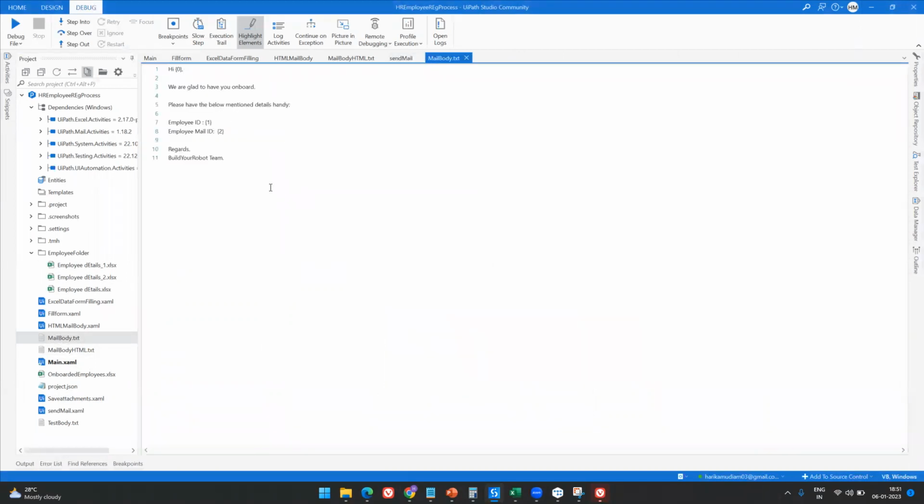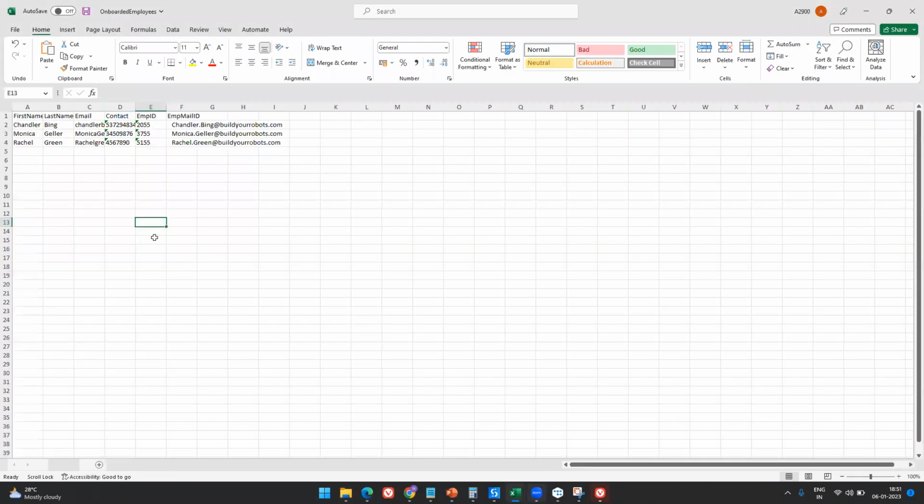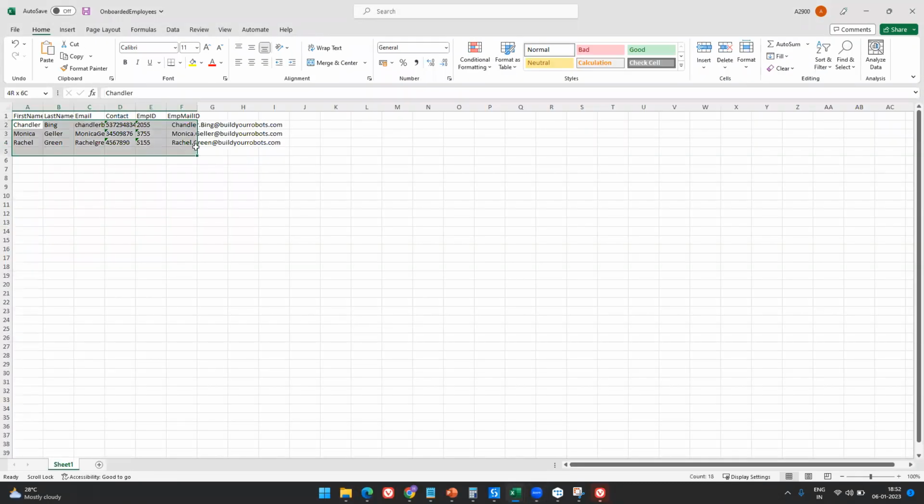Basically there's an employee for whom we will be sending out the mail. So these are all the onboarded employees. I'm opening the Excel. Yes, this is Excel. These are all the employees onboarded. For all these employees I am going to send out the employee ID and the employee mail ID. So that's the use case.